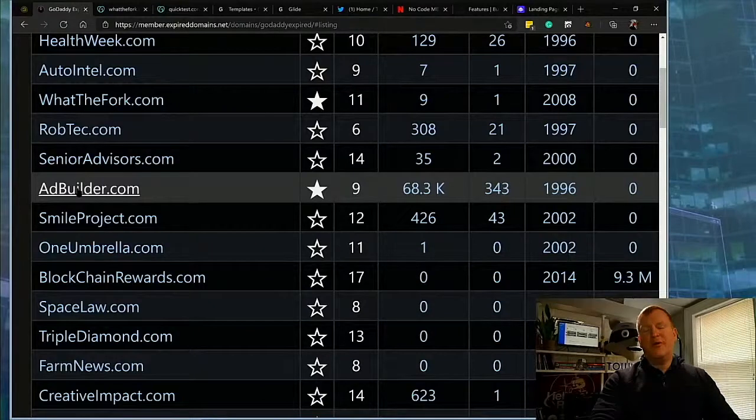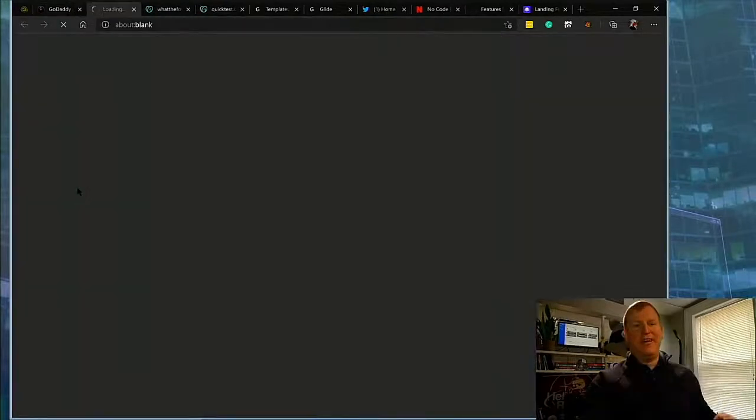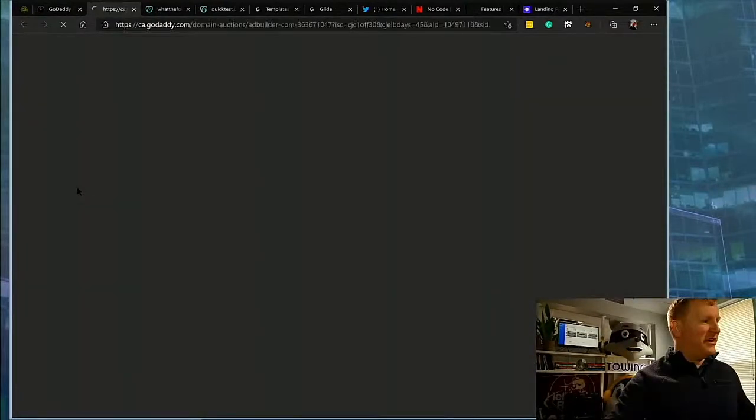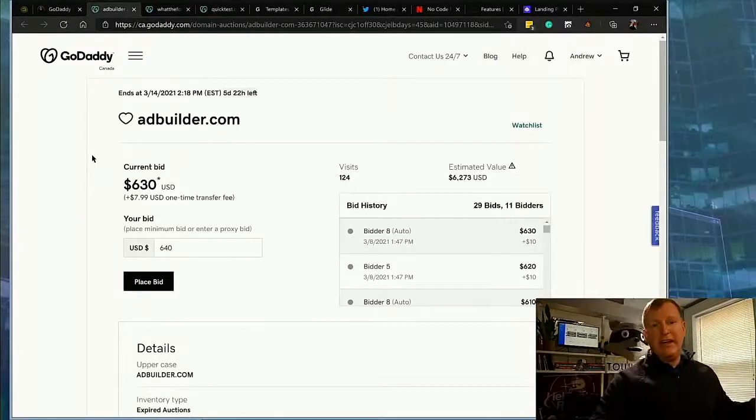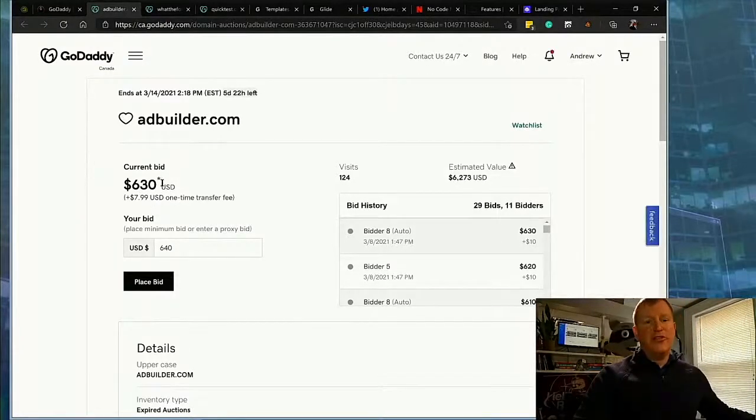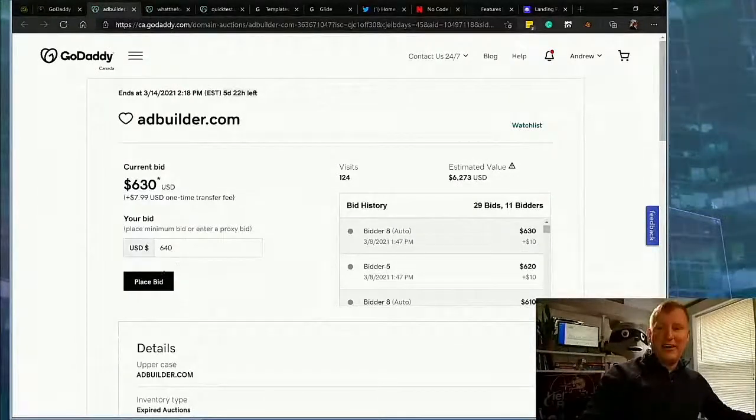Adbuilder.com. What a great domain name. As a marketer, as an advertiser, I'm a huge fan of this one. So this one's currently $630 over on GoDaddy Auctions, $5 or 5 days away. So adbuilder.com. If this one gets to the final auction, how great is that?